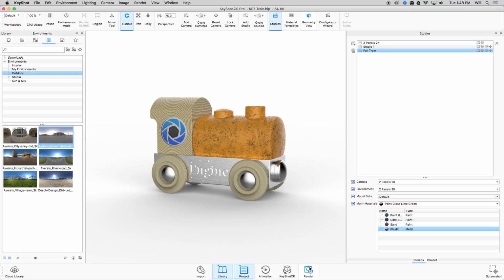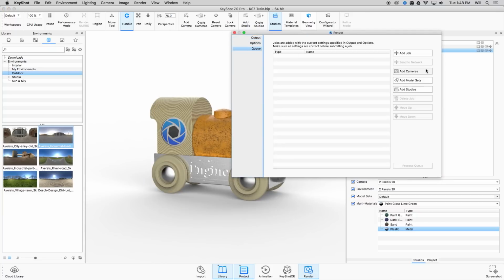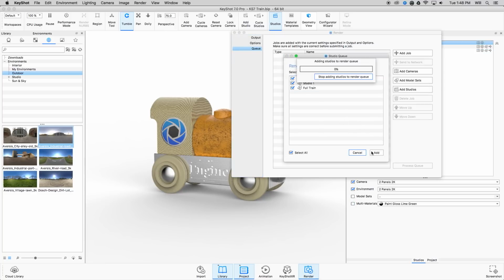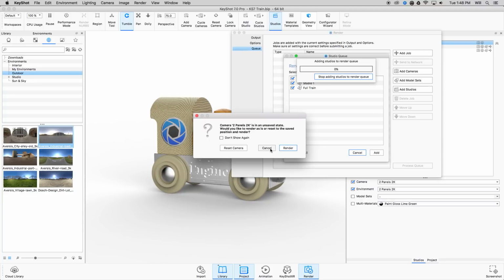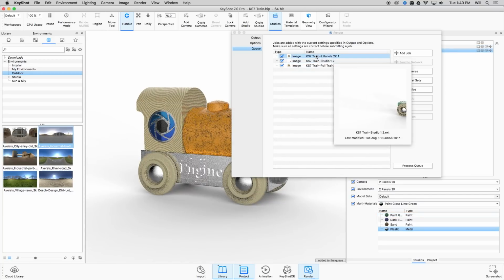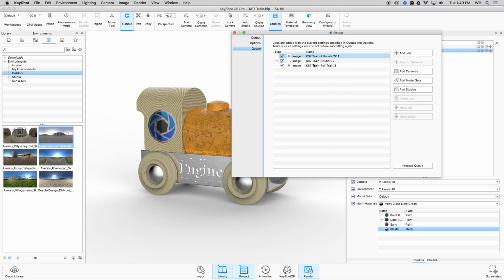And of course, when you do go to render, what's really nice is in our render queue, you can add studios. And I can just add all of these to my render queue. This is also warning me that I didn't save my camera, so in this case I'm just going to reset it so it doesn't mess up anything. But now I have these different studios, and if I want to, I can then process that queue or send it to the network, whatever I need to do to render those out.